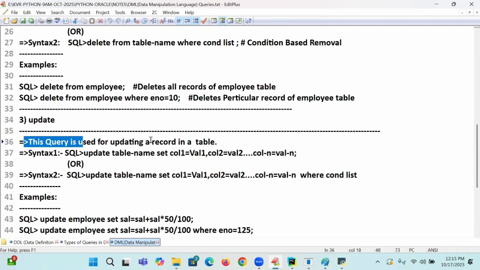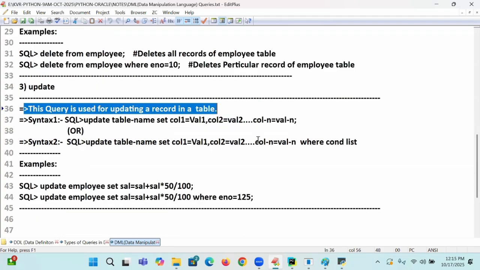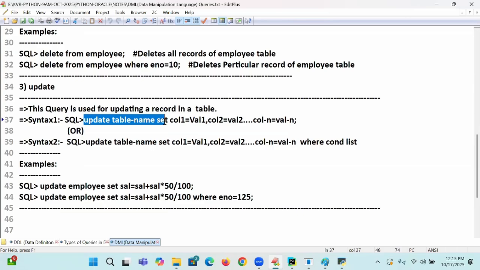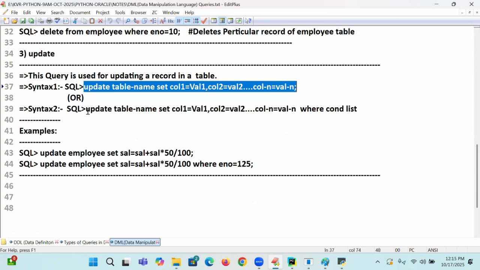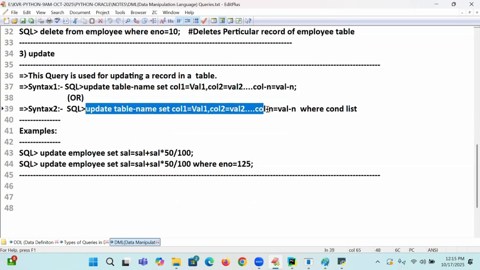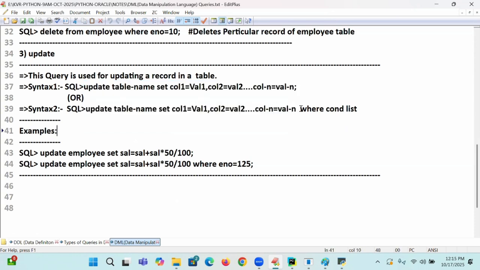Update. This query is used for updating a record in a table. Update table name set column 1 value 1, column 2 value 2, column n value n, or update table name set values where condition. Next, update employee set sal equal to 50% for all of them, or 50% for only the employee number 125 record.